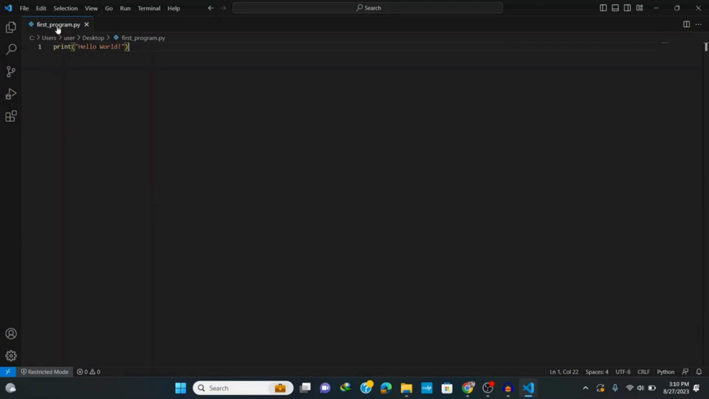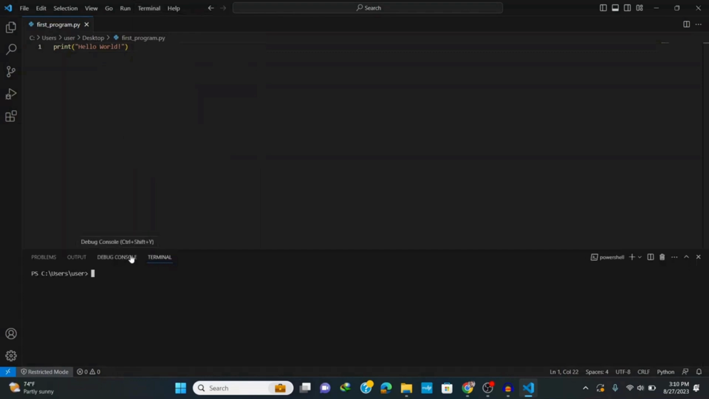Normally we run it using our terminal. So click on this new terminal and it opens up this window here at the bottom, on which we have this terminal, debug console, output and problems. So go to the folder where we have this file saved, that is on my desktop. So type in cd and then Desktop and hit enter. Now we can run our file by typing in python and the name of the program, which is firstprogram.py, and hit enter. This shows the output hello world as expected.